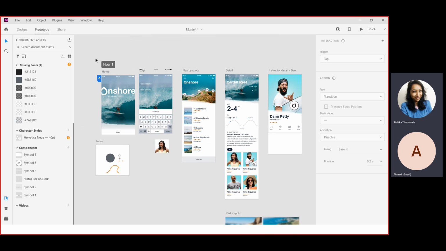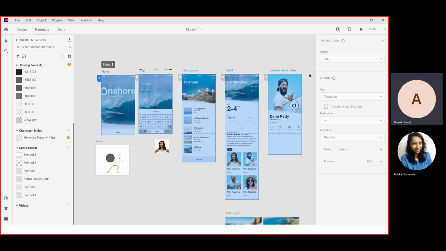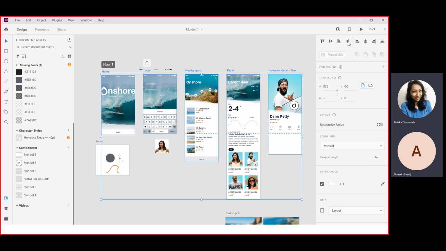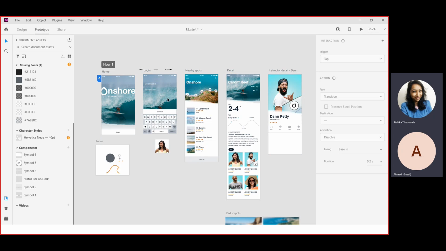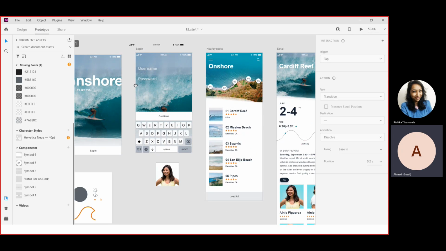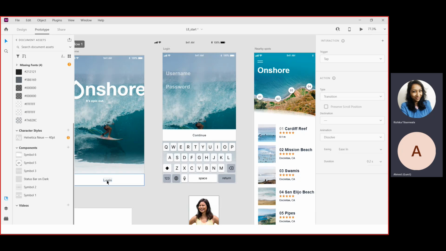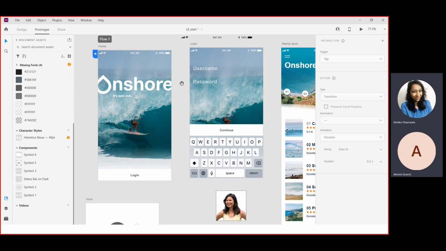Now I'll just do one thing, organize the artboards fully distanced. So in the design mode, you can even distance the artboards properly. Okay, so I've just done that. And now in the prototype mode, suppose I want to make a connection from this login button to my login page. So how to do that?